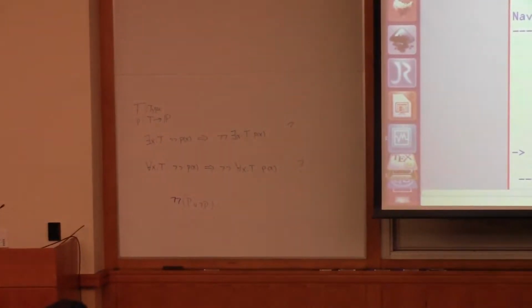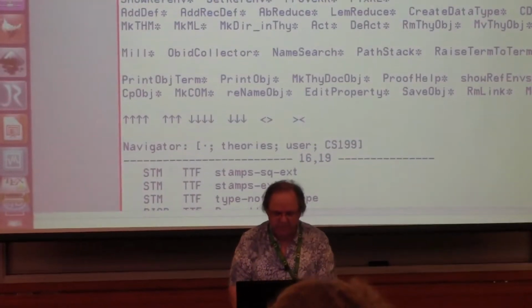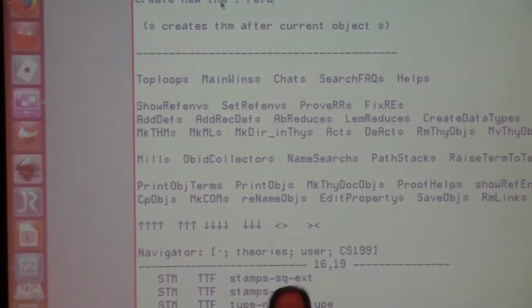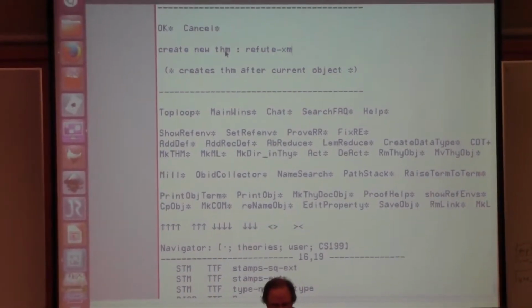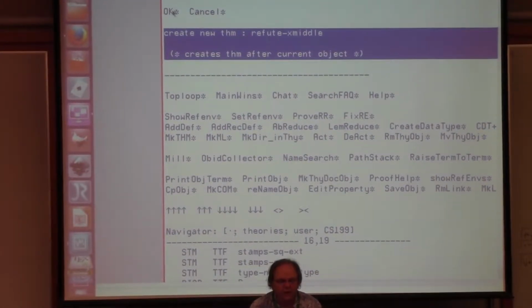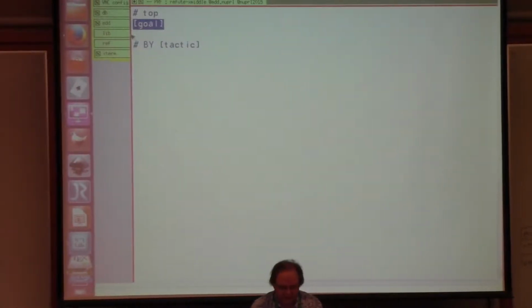I have it here, but I'm going to start from scratch and show you. Refute, and I'm going to use properties of this computational system. Refute the excluded middle. All right, so we're going to live with this flickering thing.